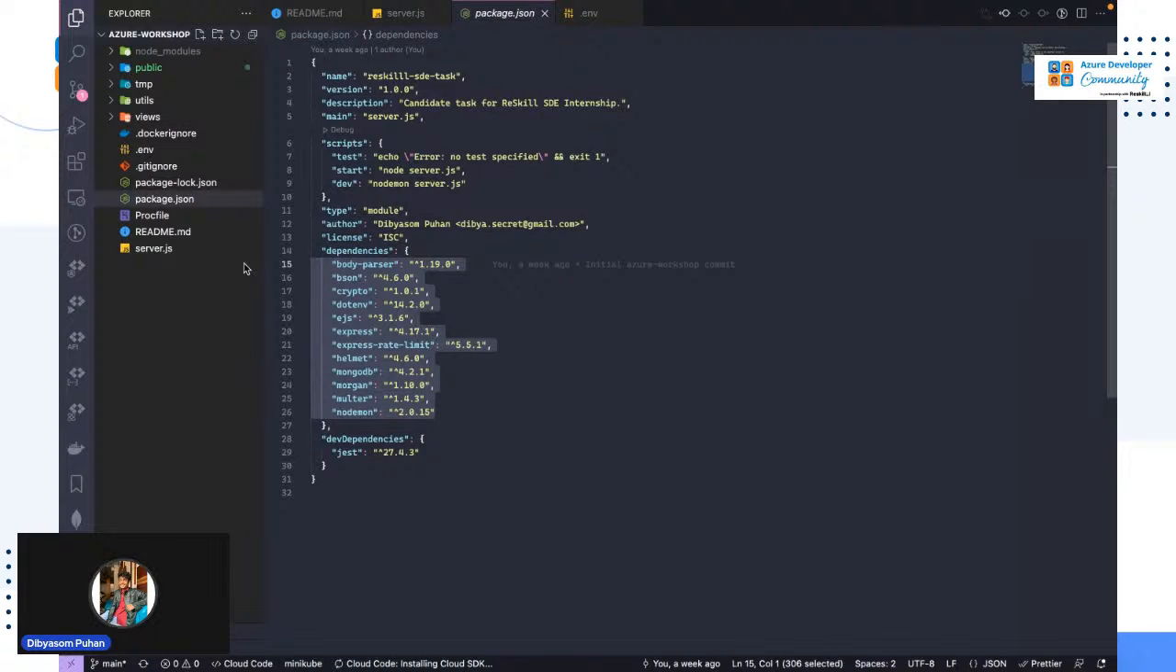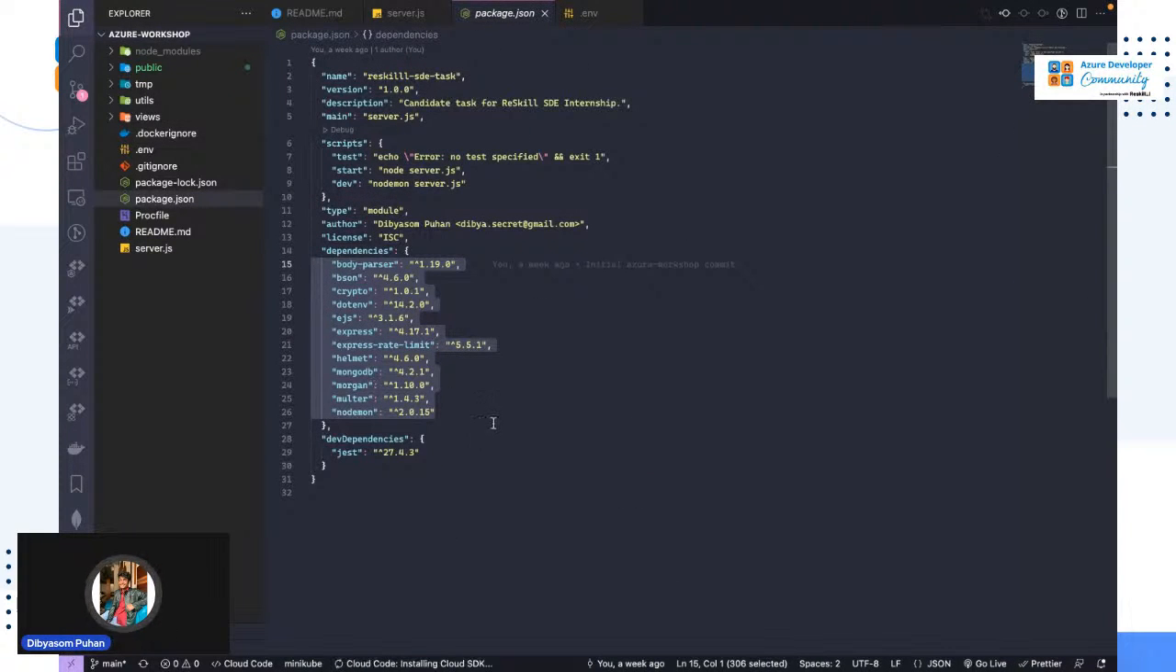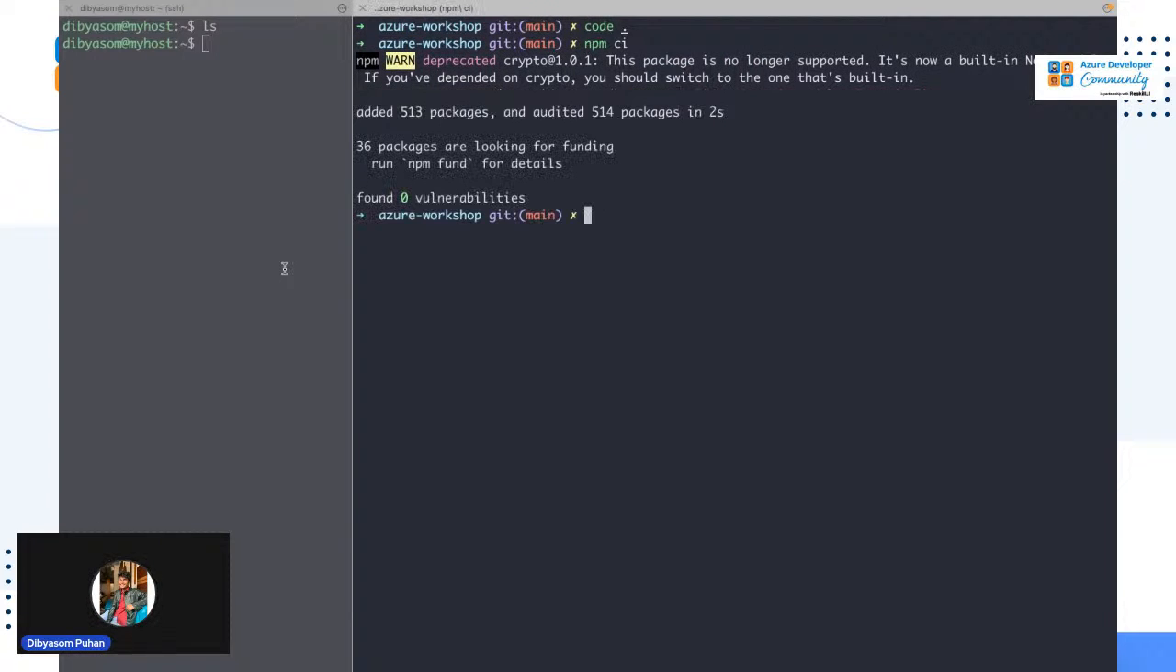So we don't need to get into its configuration, how the backend actually works, or how it processes the data. All we need to worry about is that the runtime is installed. The runtime here is node.js, and the dependencies are available to us. To install the dependencies, you just have to write npm ci, which will go into the package.json and install all the packages that are required. And it's just one single command.